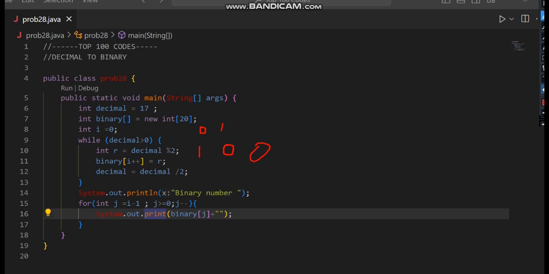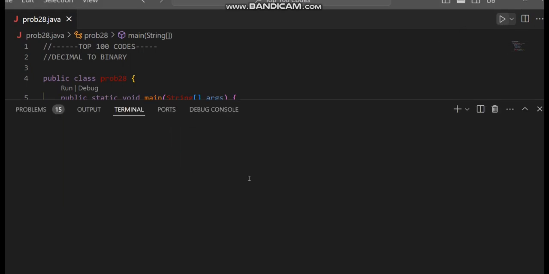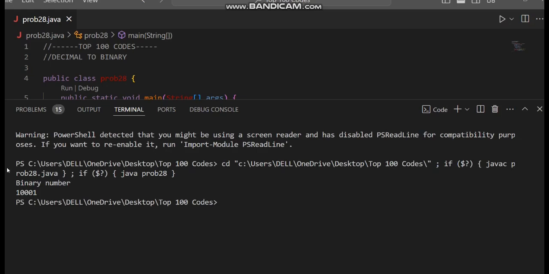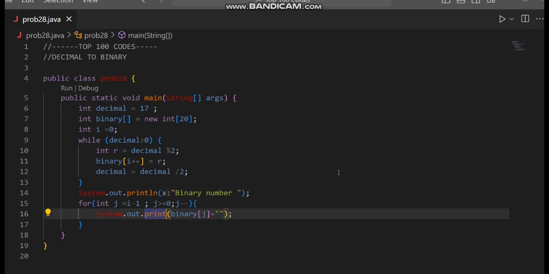Let's run this code and check how this program is working, and whether we get our required binary number or not. So the binary number for 17 is 10001. This we saw in our example also. This is how you can calculate a binary number from a decimal number. This was the logic, and this is important from the point of view of your placements, interviews, etc. Thank you.